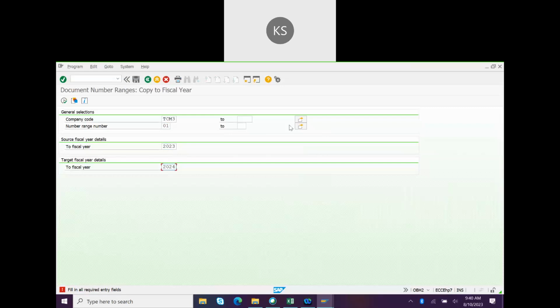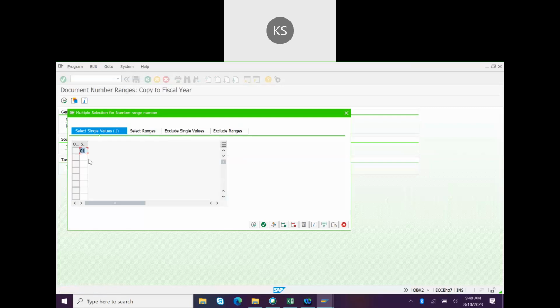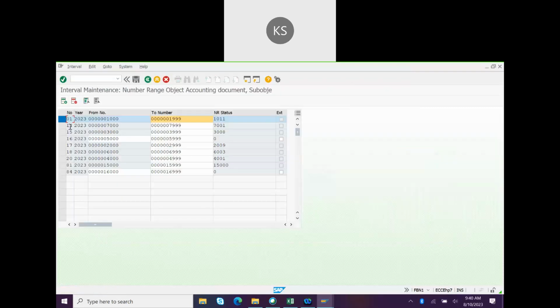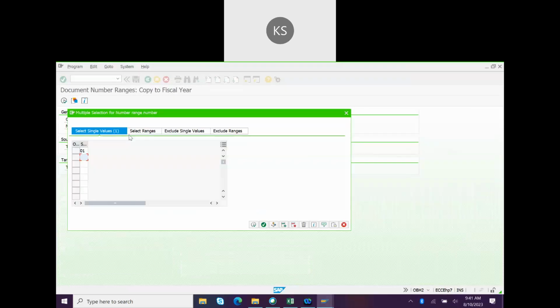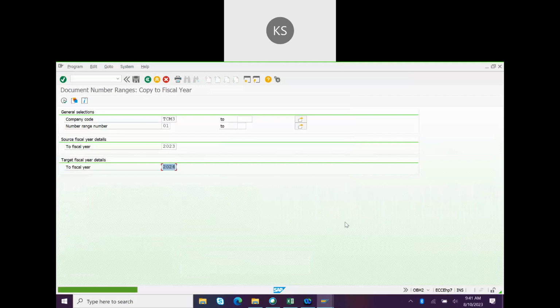Like this. So for multiple number ranges, you can give here 0, 1, all these things, 14, 15, all these number ranges. So 0, 1 means SCA. If you want, you can find out like this. Come back. See, SCA means 0, 1. Like this, you need to do the year-end activity so that next year, once it moves to April 2024, accountants will be able to post the accounting entries without any issues.